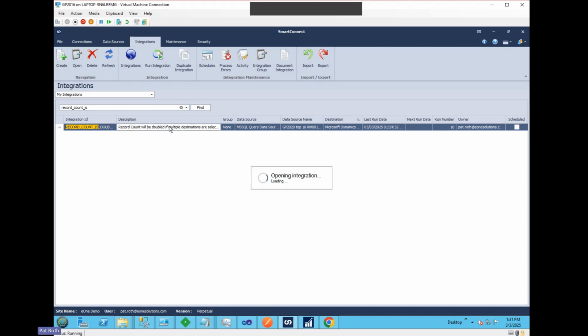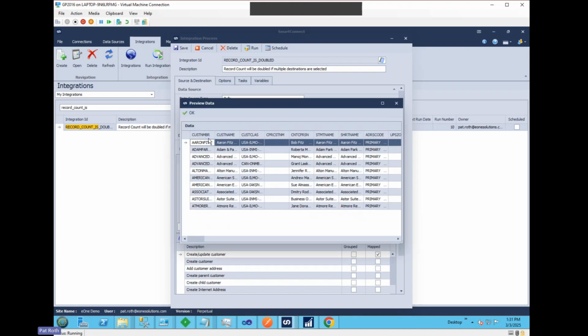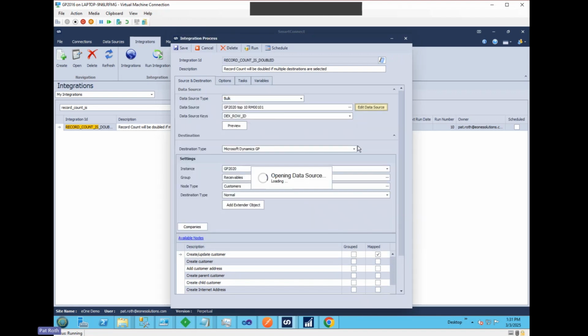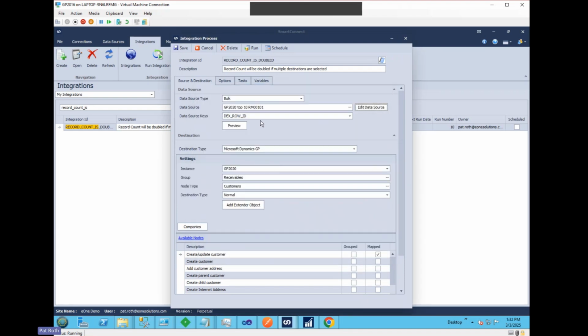So if I open up this particular map, this is a SQL data source query going to a GP destination. It could be any destination, but you see it a lot in GP for whatever reason. In this case, the SQL query source is select top 10 from RM00101. So we're just going to grab the records. RM00101 is the customer table.